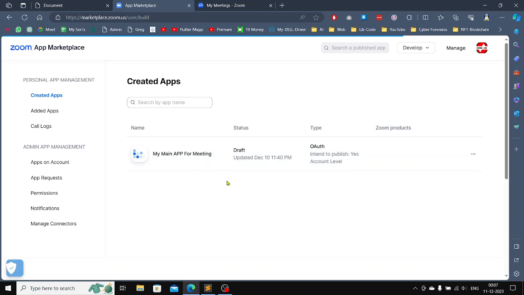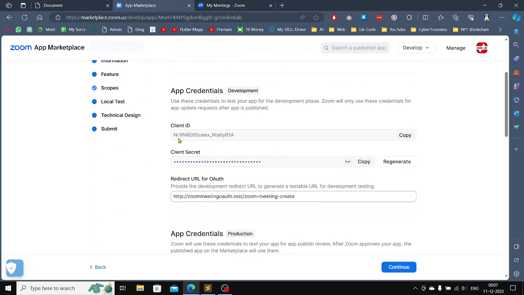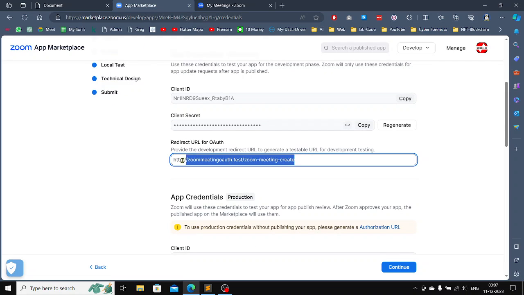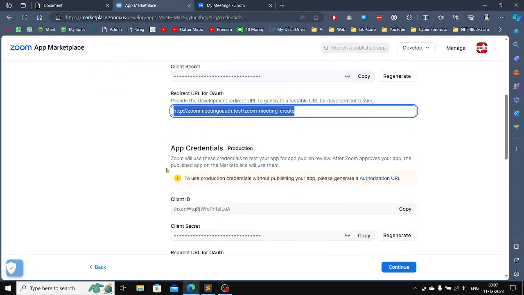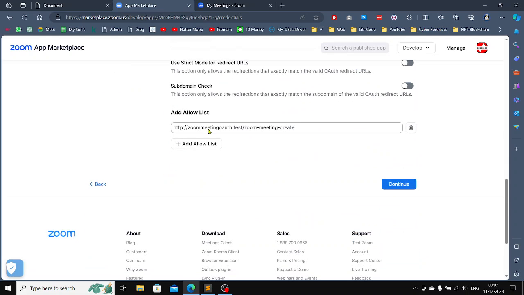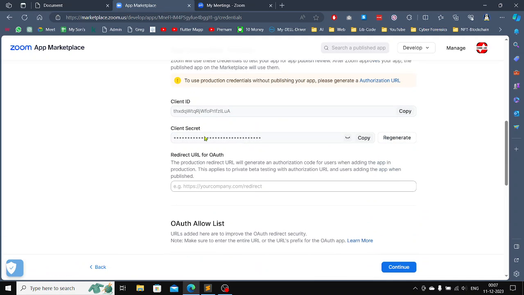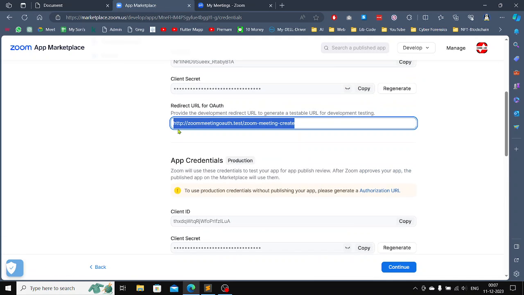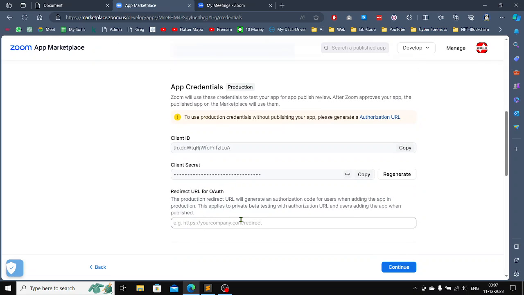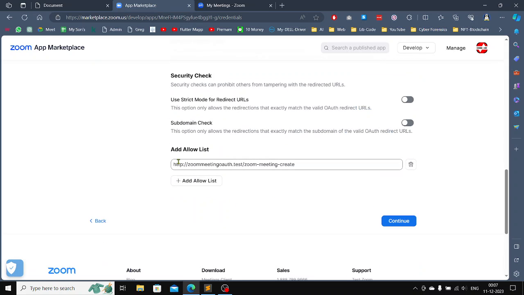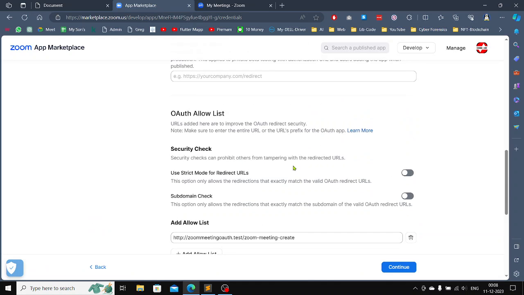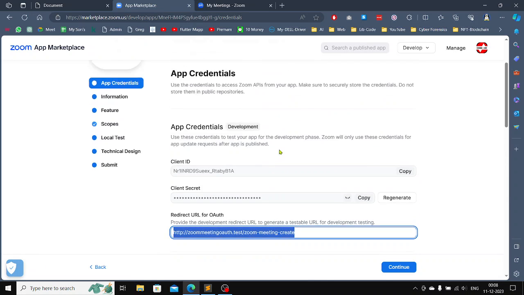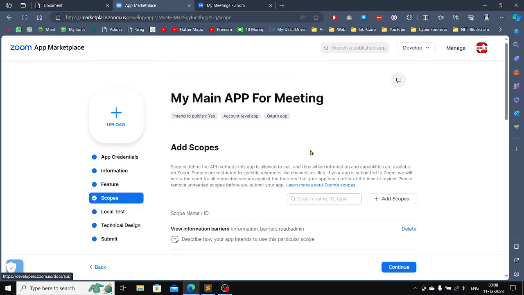Once you click on the OAuth app, you can see that there is a client ID, a secret key, and a redirect URL of the OAuth. Okay, if you put this URL over here, it will not work until and unless you put the same URL over here in the allow list. It is the same for production as well. So if you put the URL in the redirect URL here, it will not work until you whitelist that URL.